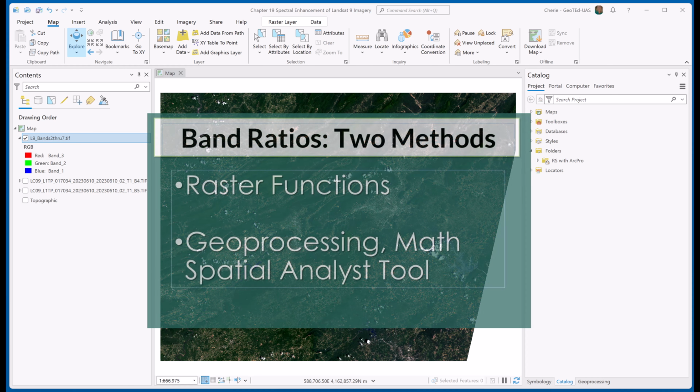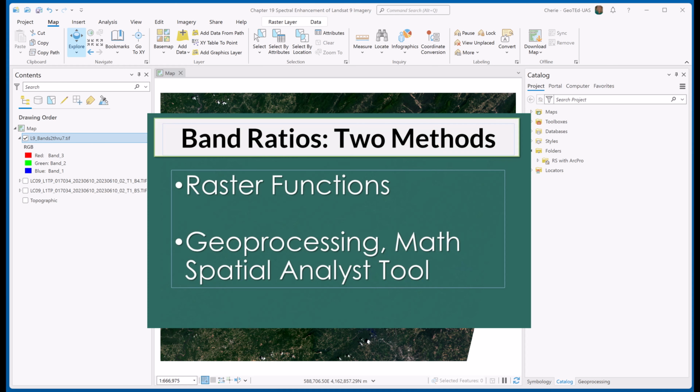Let's begin with band ratios. There are two methods for creating simple indices for ratios based on using two bands. The first method uses the raster functions in the Imagery tab. The second method uses the Geoprocessing Spatial Analyst math tools.